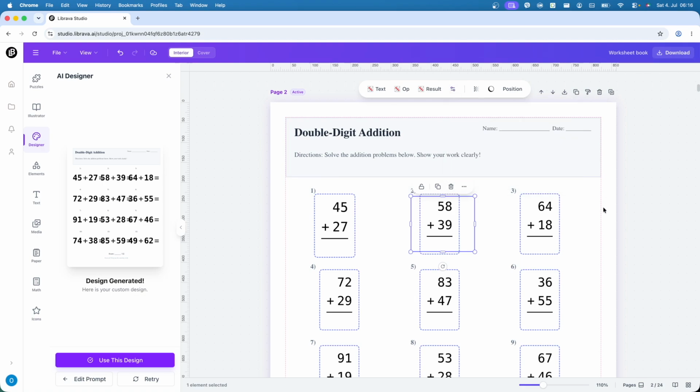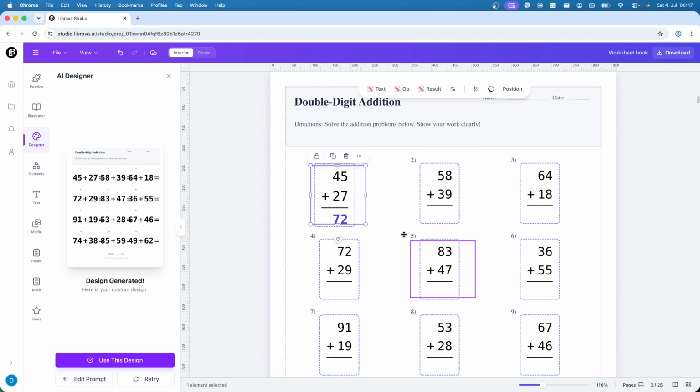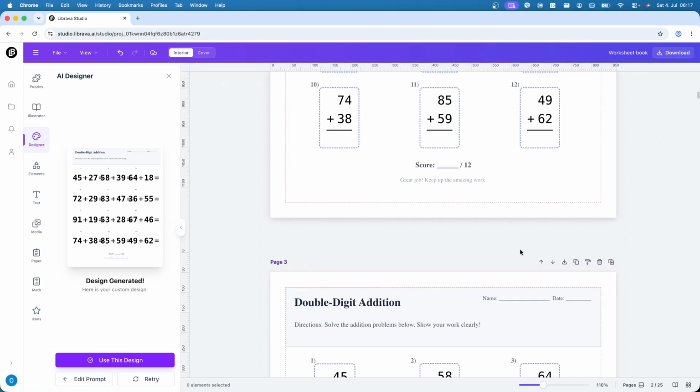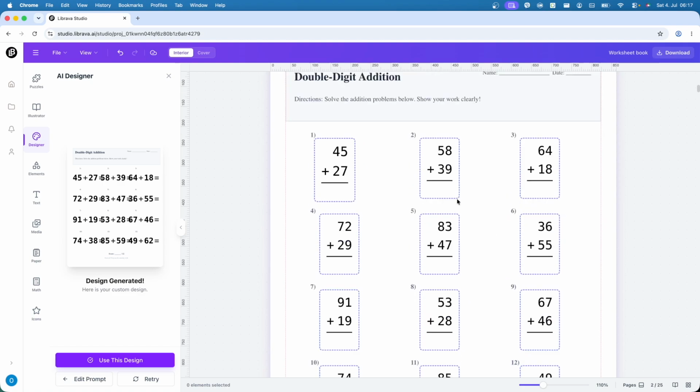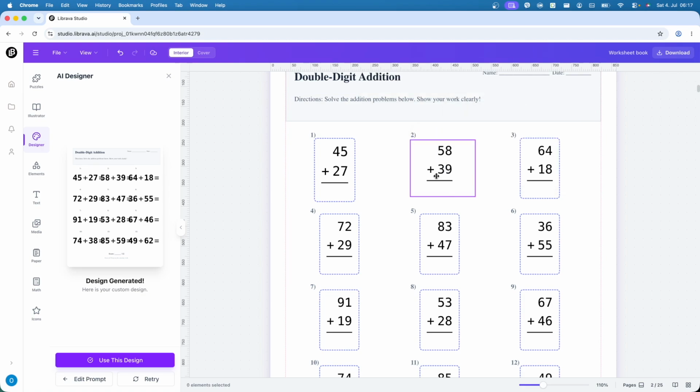So what you can do here is, for example, if I want to create an answer page for this math addition, I can duplicate the page here, right? And then I can go here, and for these ones I can enable the answer, so it's going to show the answers, and I can do that for all of the other math questions here. You can also get rid of this border if you don't want that, so you can just set show border to off, and then you will have this kind of clean box. But I prefer to have it, so I'm just going to press Command Z to undo what I just did.